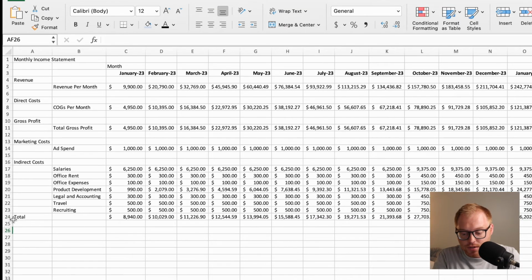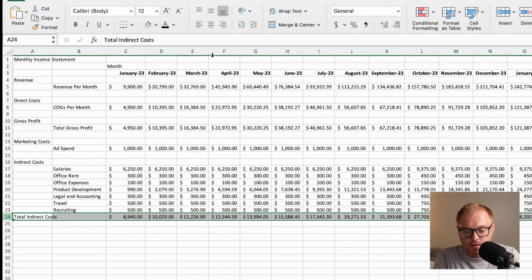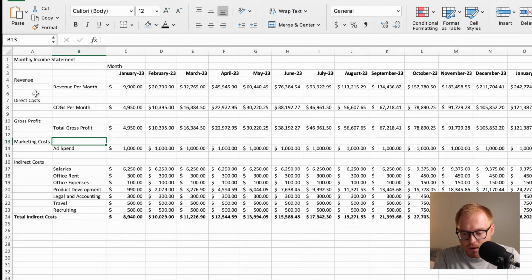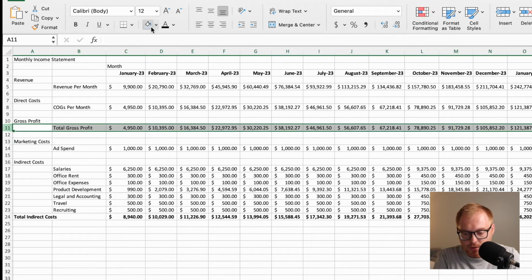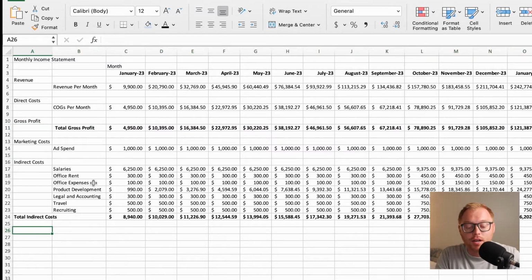Okay, so I'm going to bold this too, so that way total indirect cost. I'm going to bold this so this is really obvious, and because this is a really key number. I'm also going to bold this one as well, the gross profit. That's not the right thing I wanted to do. I'm going to bold it here. We now have the majority of our monthly income statement built out, but there's just a few more things we need to do, and they're really simple.